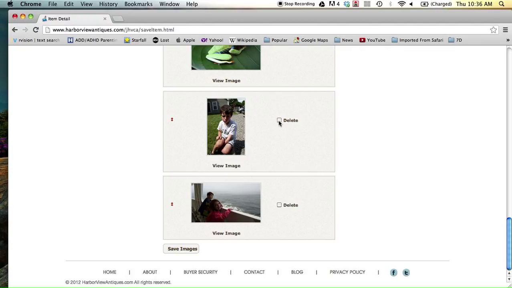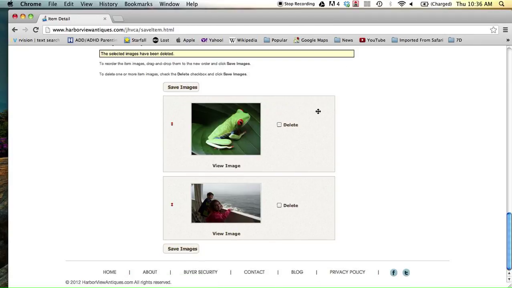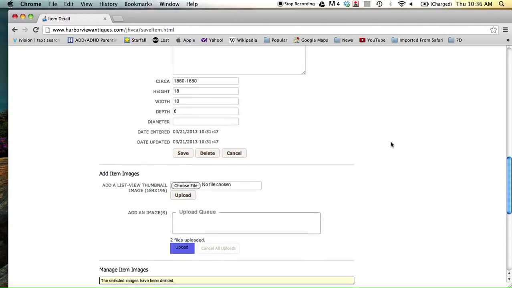Now, again, if I uploaded an image that was not associated with this, I uploaded something in error, you simply click the Delete button, Save Images. You're going to be prompted to say, are you sure you meant to delete this image? You want to get rid of this image? You say, okay, and that image is now gone. So that basically is the process for uploading an image.